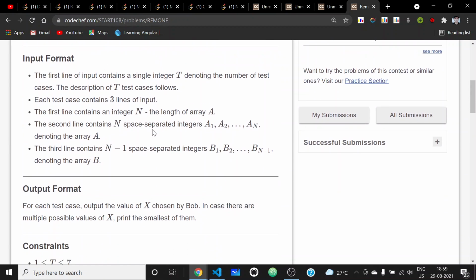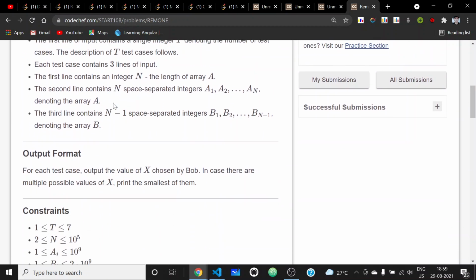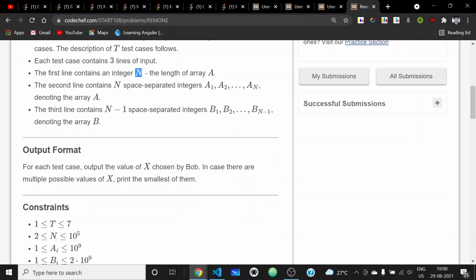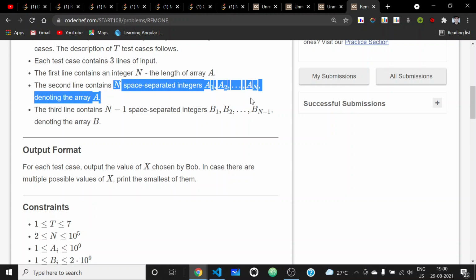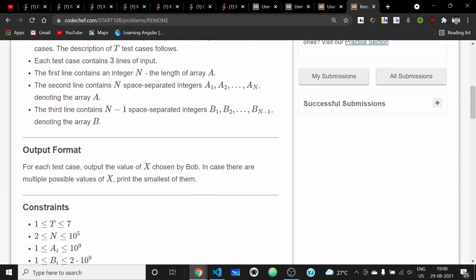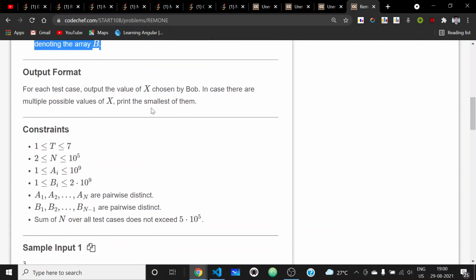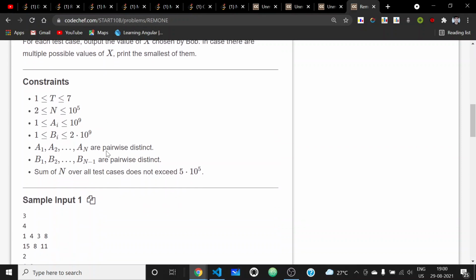So we can see that in the input, for every test case, we will first be given n, the length of the array A, and then n integers of the first array, then n minus 1 integers for the second array that Bob constructed, and we need to output the value of x.